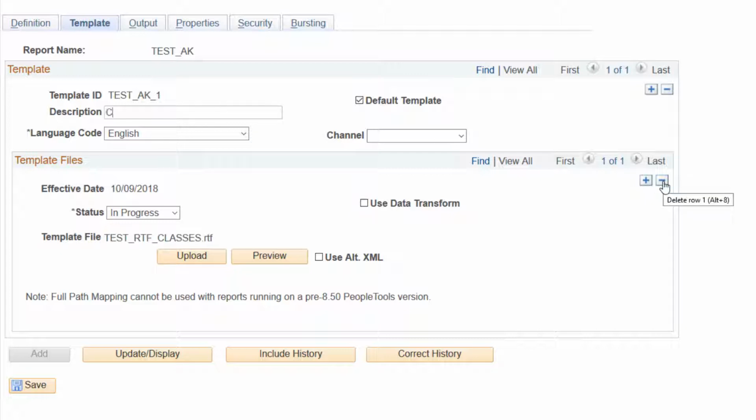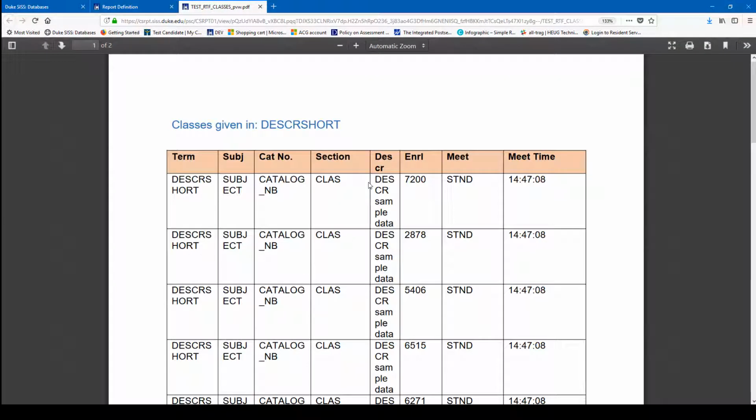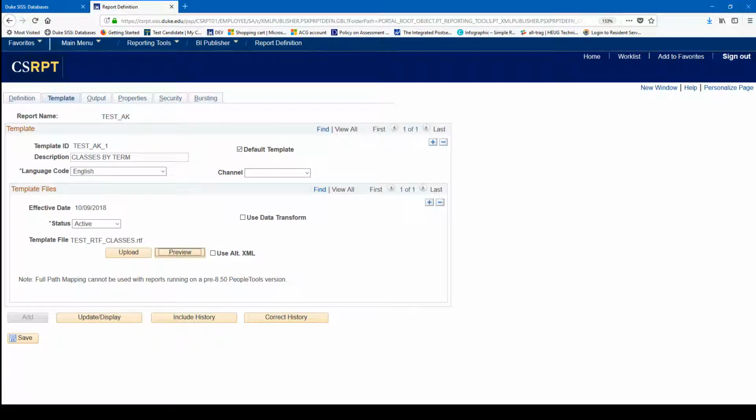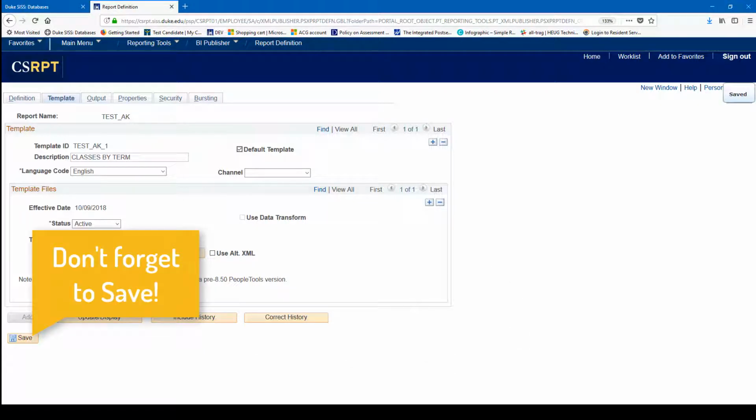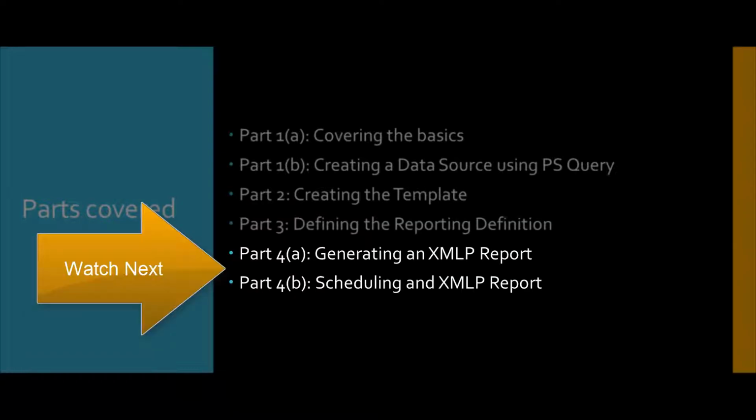Go ahead and give it a description if you want. Change the status to active so that you can actually view it when you go to run it. You have the option to preview the file, and here's the data, and we're using the sample data for this. Go ahead and save it. Very, very important. All that hard work. And that is it. That was the information regarding how to define the report definition.